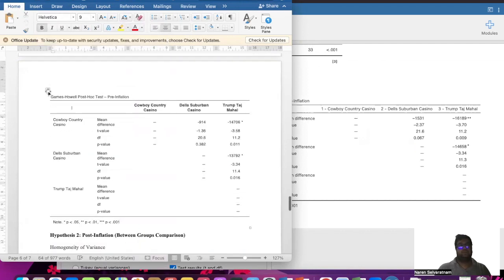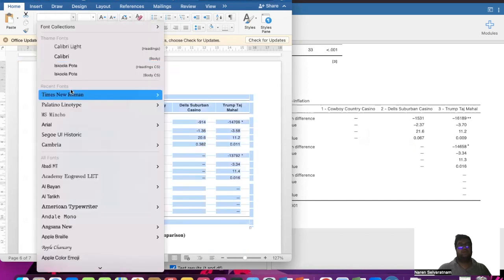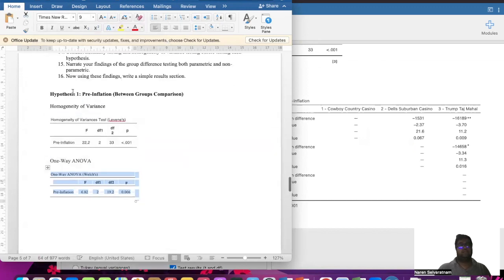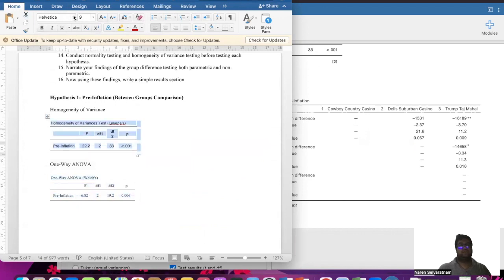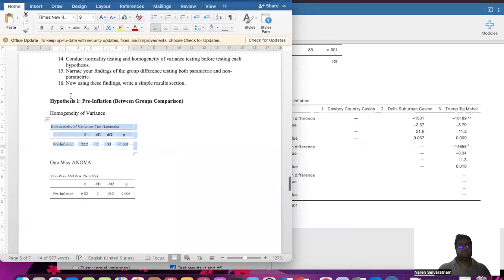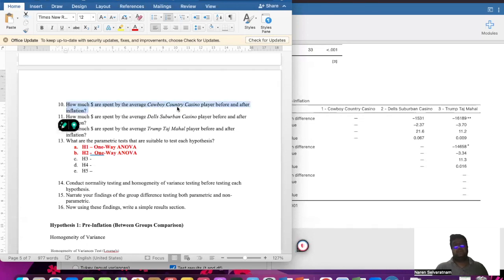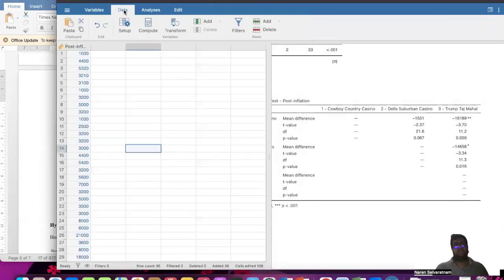Now, the first two hypotheses are all accepted. So let's go ahead and indicate that our second hypothesis is also accepted. This one, hypothesis 2, that is also accepted. Okay, now here comes the slightly difficult part. Now I need to first measure how many dollars are spent by the average Cowboy Country Casino player before and after inflation. Now let's go to this data section.